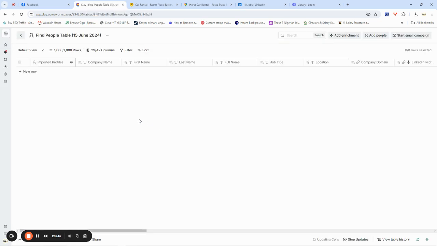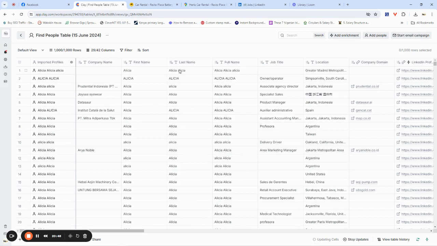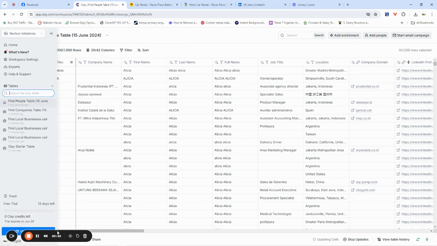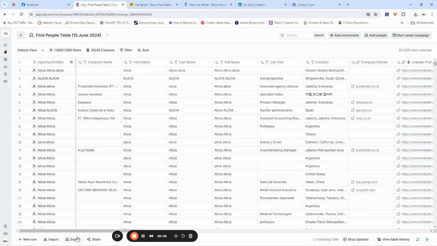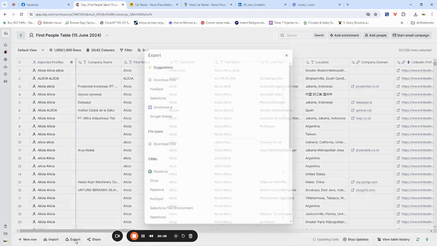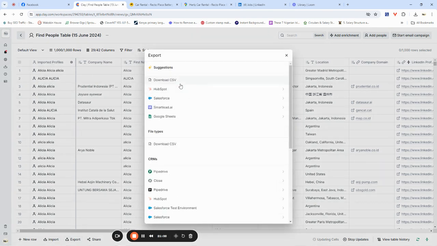So you could open it up, and then when you open it up, you can decide to say, okay, I want to export this list. You see, we have import, we have export. So if I want to export the list, I could just click on export here. And then when I click on export, it will ask me where I want to export this to. Do I want to export as a CSV? Do I want to export into my HubSpot, Salesforce, SmartLead.ai, Google Sheet, and all of that?